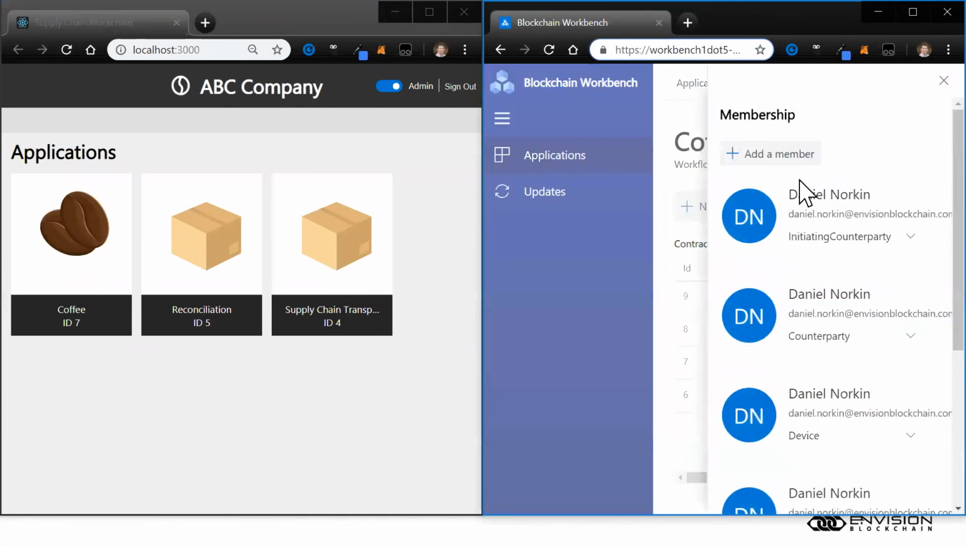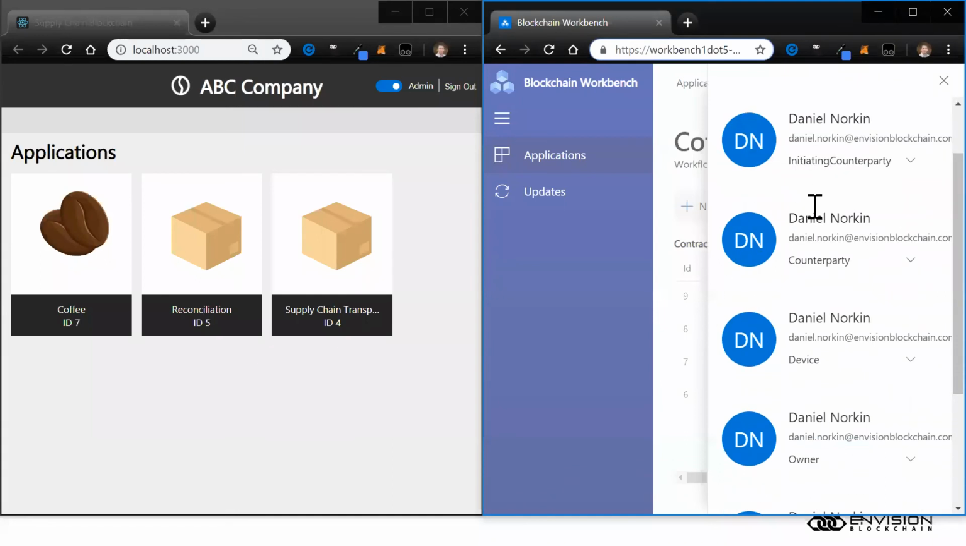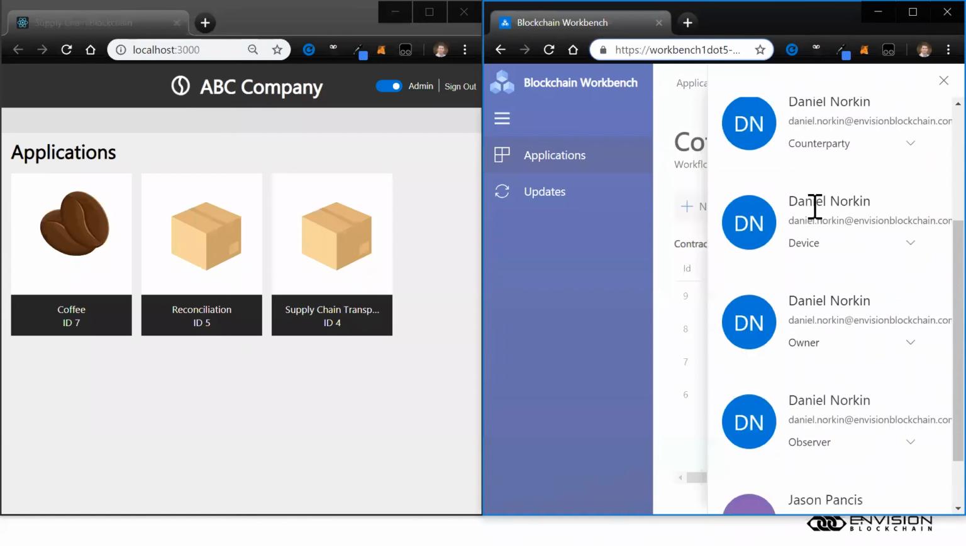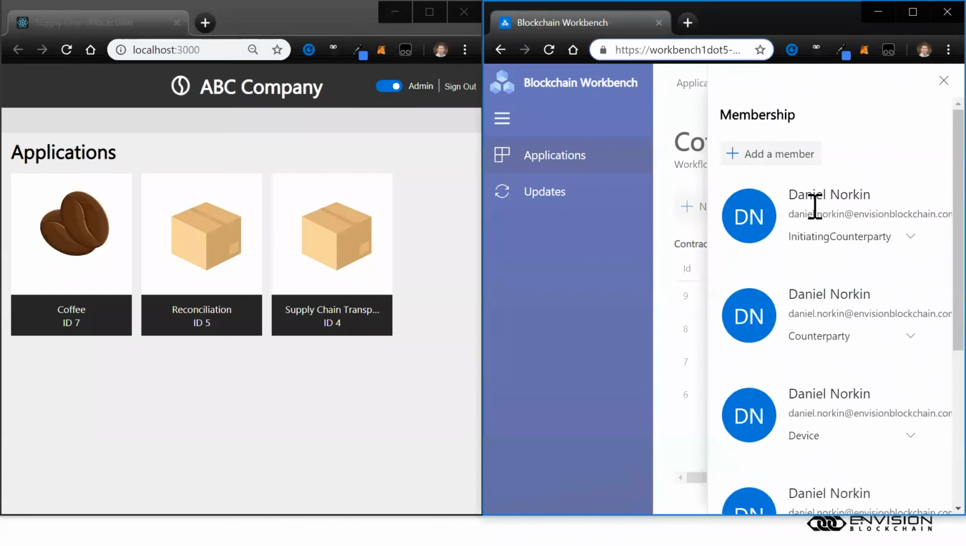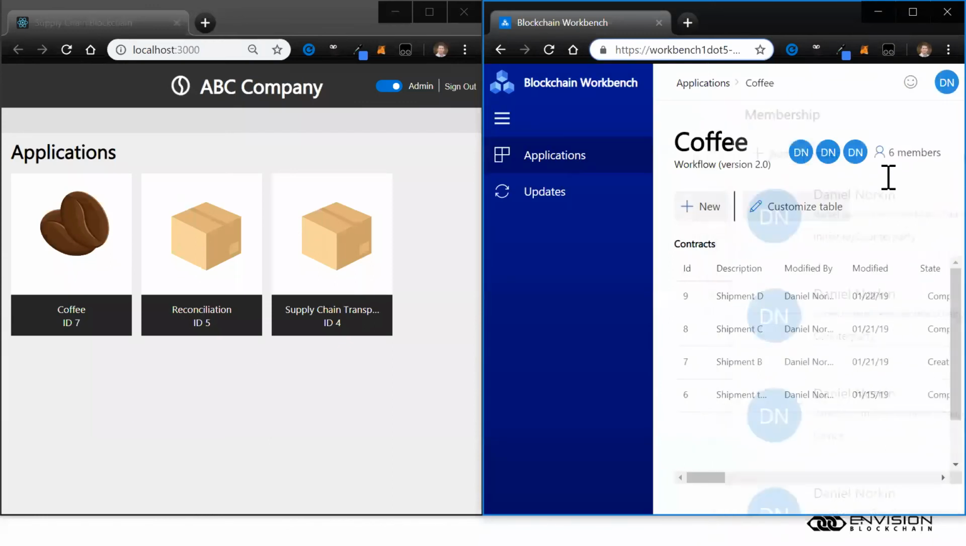Now for the purpose of this demo, I'm going to make myself all the different members and participants, just so I don't have to sign out and sign back in. So for example, I'm the initiating counterparty. I'm a counterparty. I'm also a device, an IoT scanning chip. I'm also the owner. I'm also the observer. And I also have Jason Panzis, who's also the counterparty, because I'm going to have to transfer responsibility at some point in time.